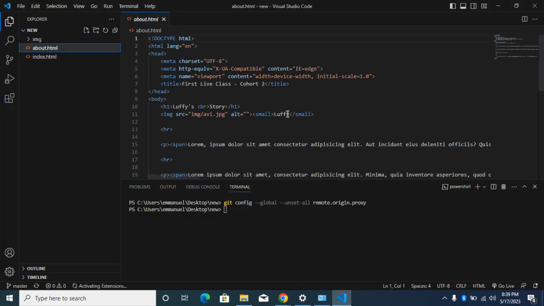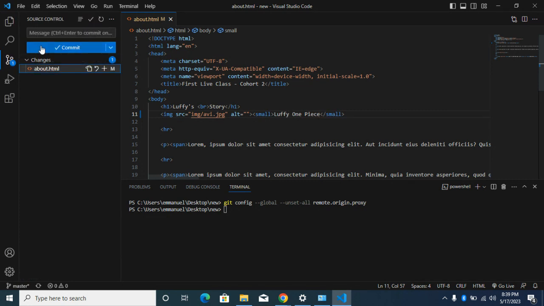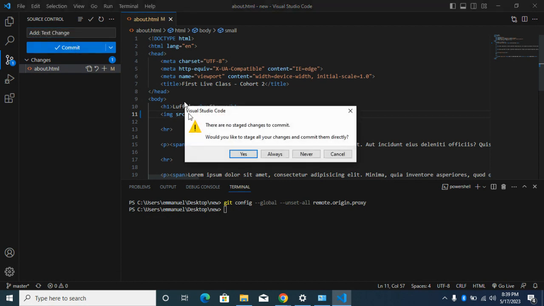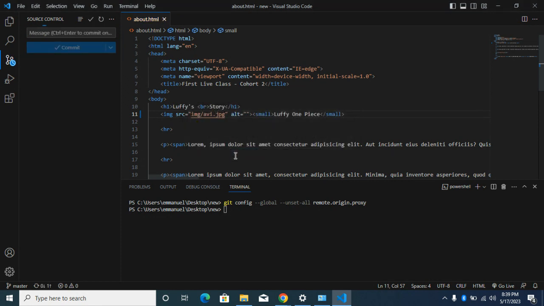Okay, let me try changing something and then pushing again. Let me just make a little bit of change, and that's a new change. So I'll just say add change, right? So commit, yes. Let's see changes. All right, so that worked.